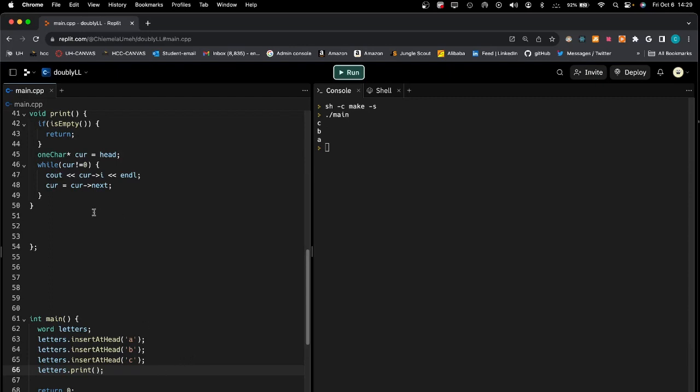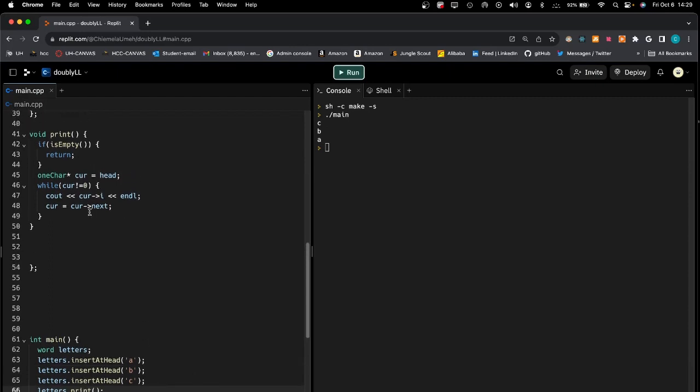We can do another function to insert at an index. Let's say set at index, and this one will have two parameters: the actual value you want to insert and the position you want to insert, and it's going to be an integer position.